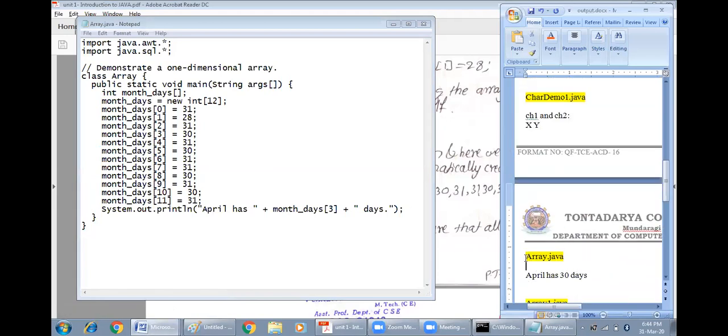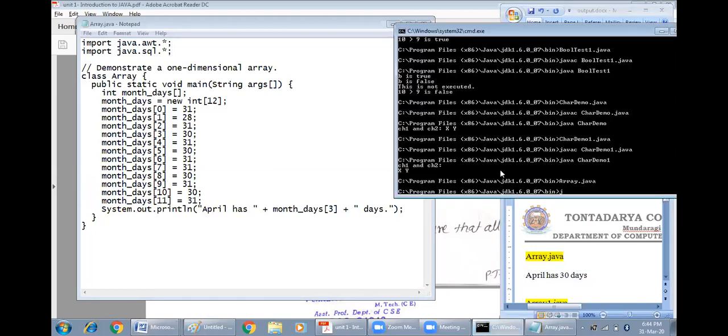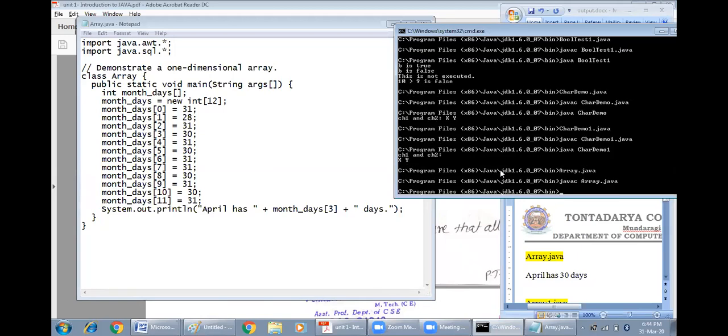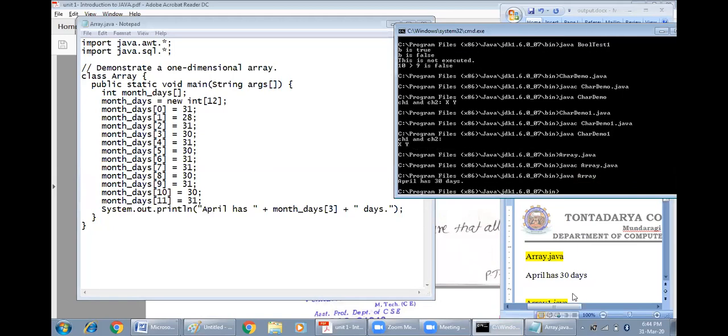You can see here array.java, the output of this program is April has 30 days. This is how we get the output, because I'm trying to just access one index here. So I'll compile and show the output. Java array. What output have we got? Expected. This is the output we are expecting: April has 30 days, and this is the same output we have got.